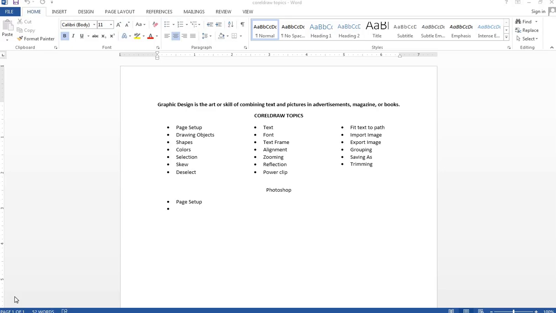Graphic design is an act or skill of combining text and pictures in advertisements, magazines, or books. It's not just text and pictures. We have shapes, lines, all these things. You can combine them to make something, to create something. So let's get into it.